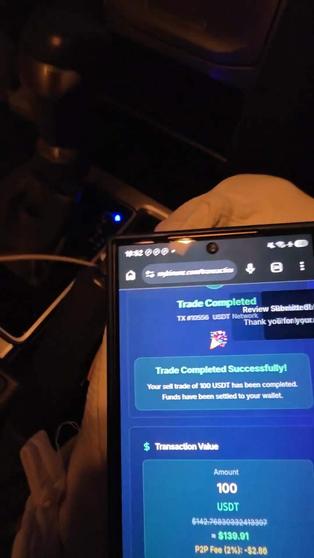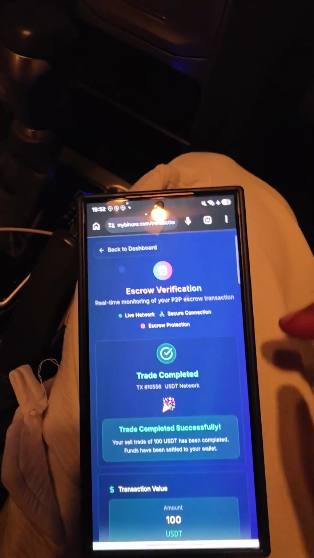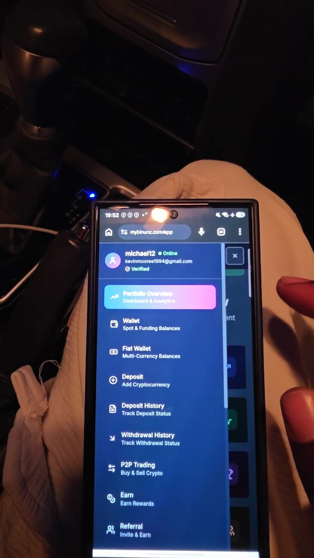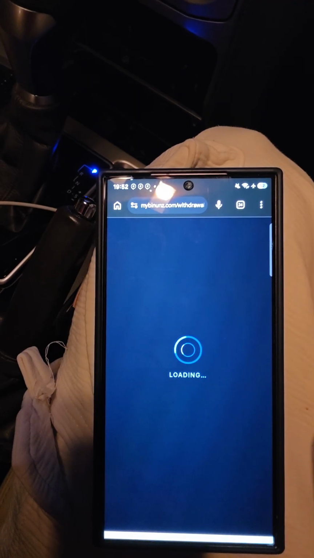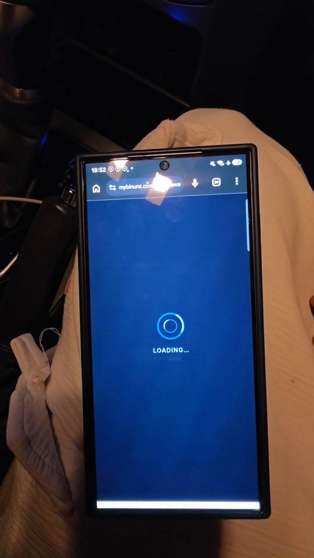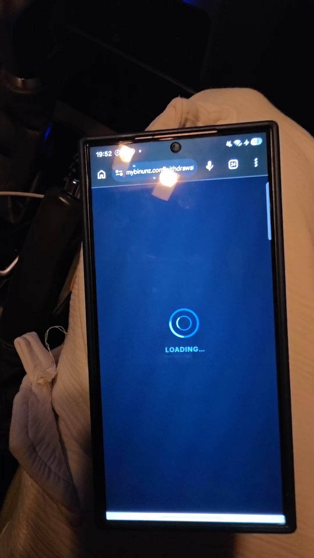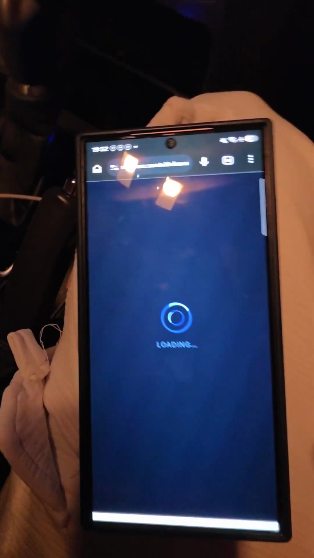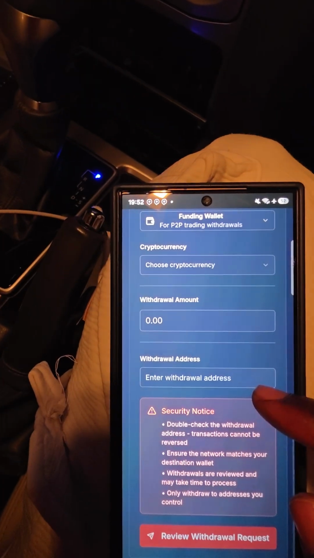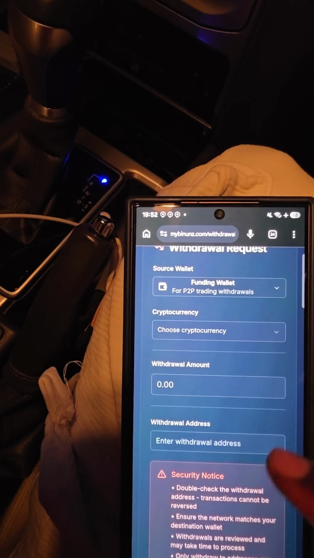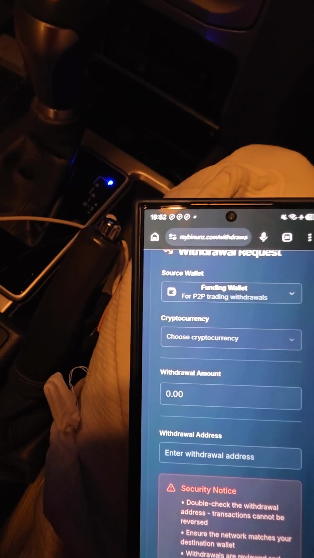And now the next step, guys, is to go and withdraw. So to withdraw, you just go to wallet here, and then you click on withdraw. After clicking on withdraw, guys, it's now loading. Just give it a few seconds. Sometimes when the exchange is loading like that, maybe you need to check your network, or you just give it time. So, guys, now I'm ready to withdraw the funds, and I can put my address here, and I'll withdraw all the funds to my wallet.